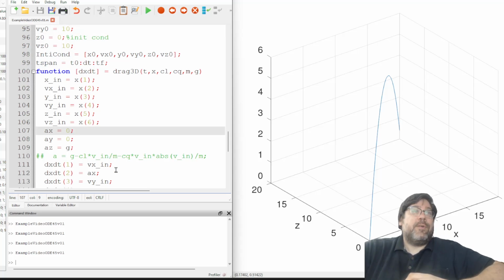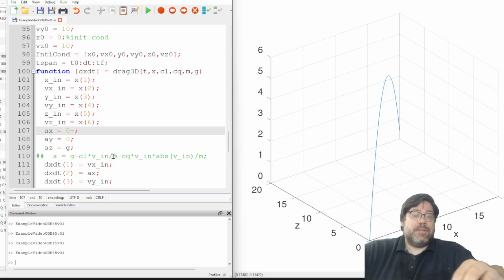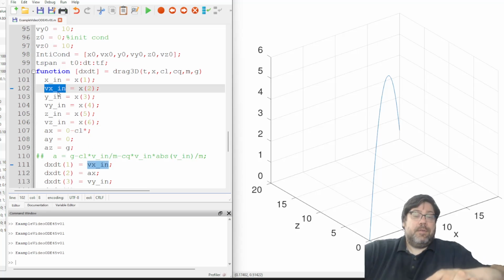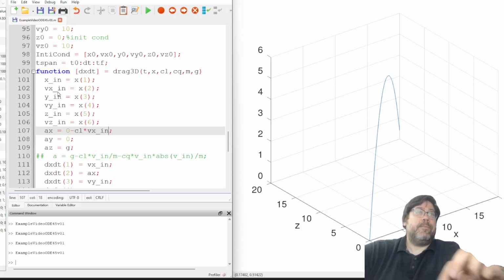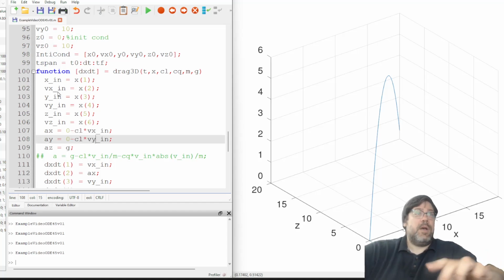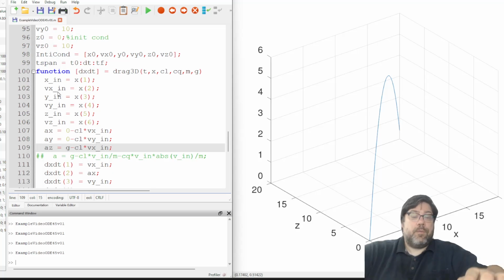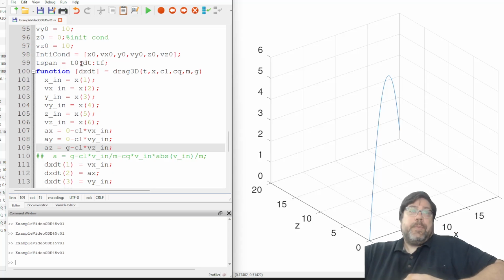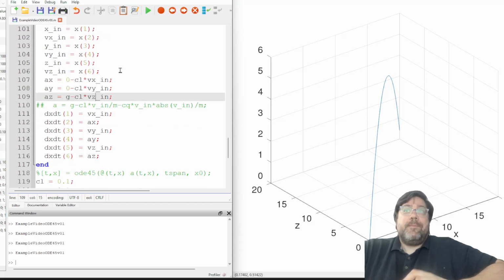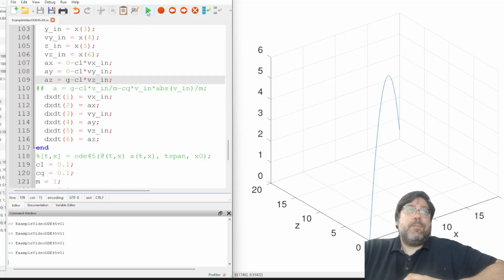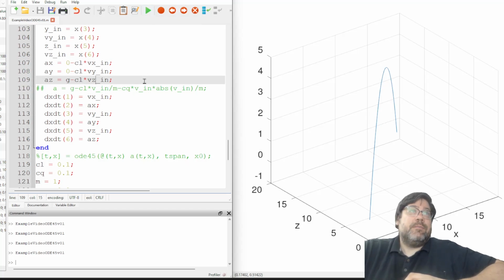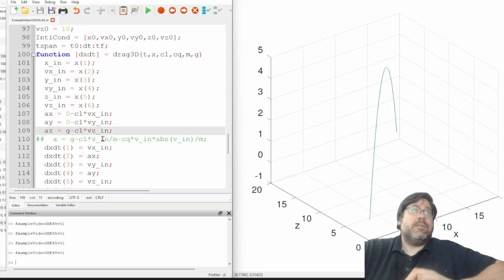So what's the acceleration in x? The acceleration in x is the coefficient of linear friction times Vxn, right? And the same thing for Vyn, and the same thing for Vzn. So if we have drag in this case, and we throw the ball, you can see it changed the trajectory that it's on.